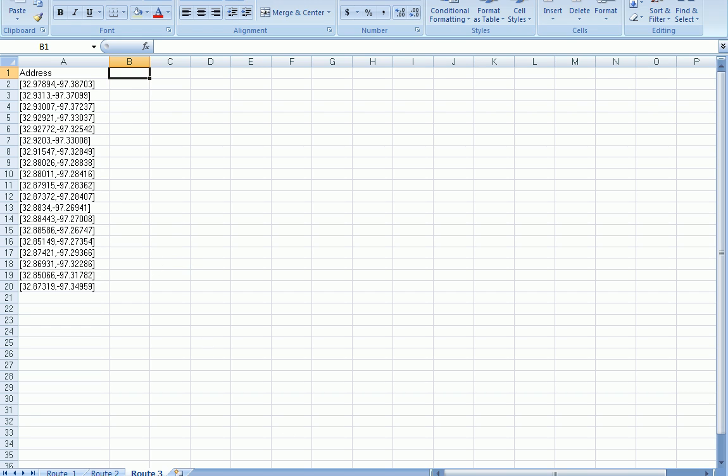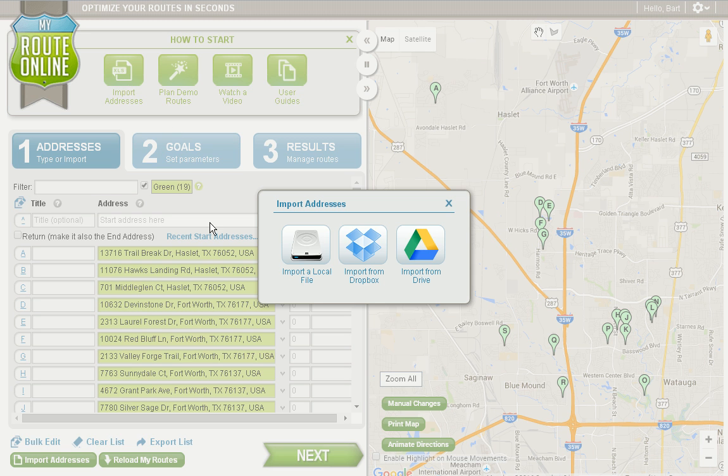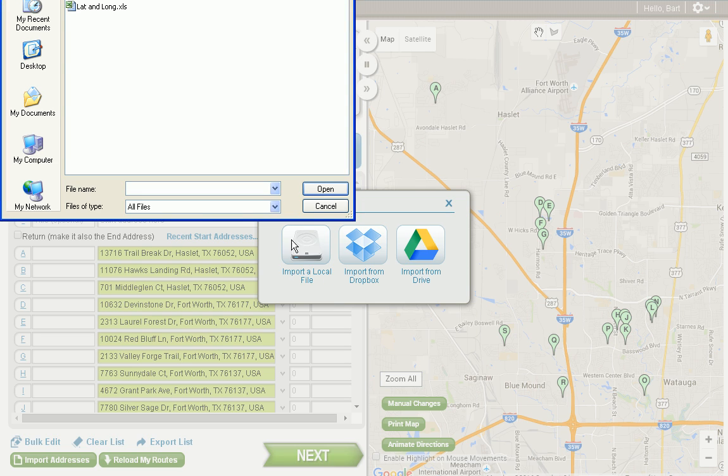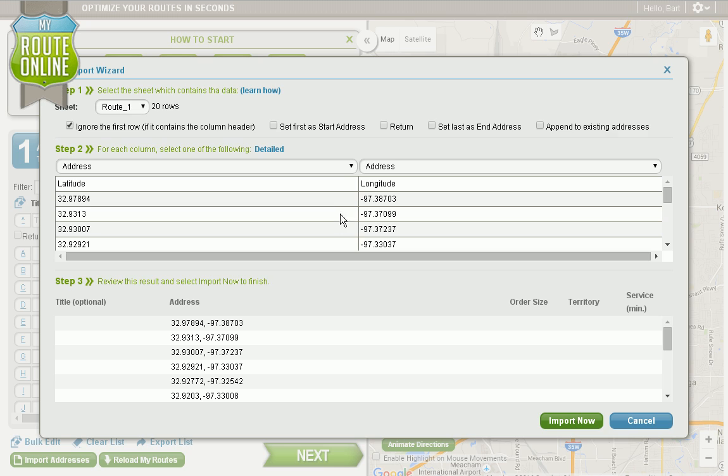The reason you might wish to enclose your coordinates in square brackets is if you want MyRoute Online to place a point on the map in the exact position of those coordinates without trying to find the closest address. Again, imagine cell phone towers along a highway or electrical poles out in the wilderness.